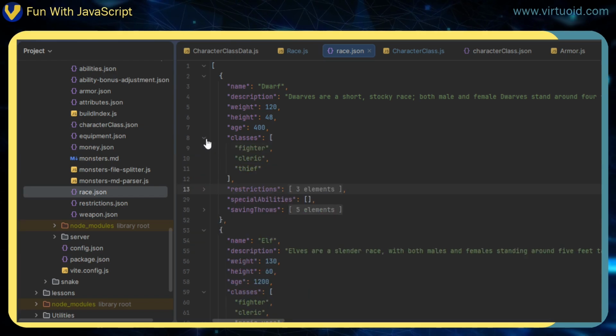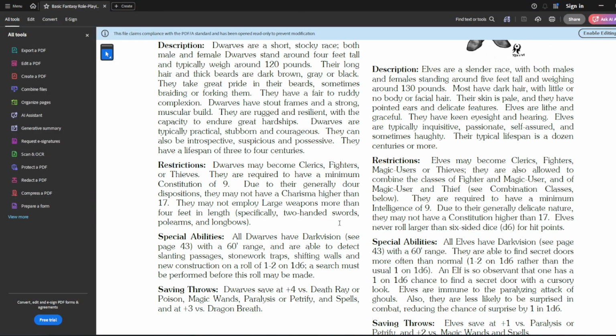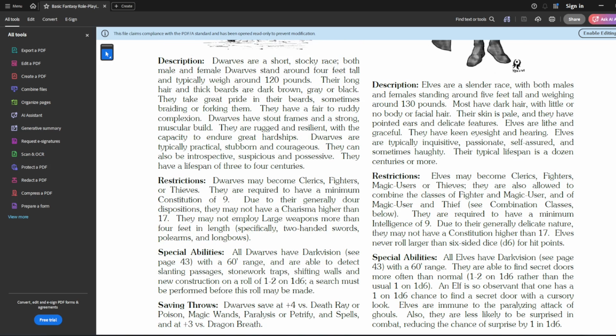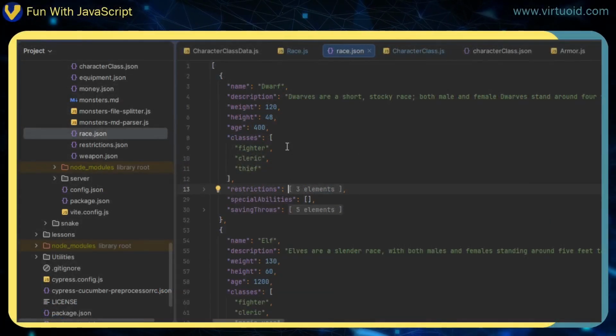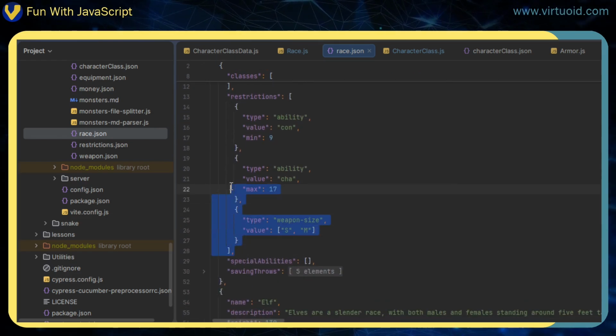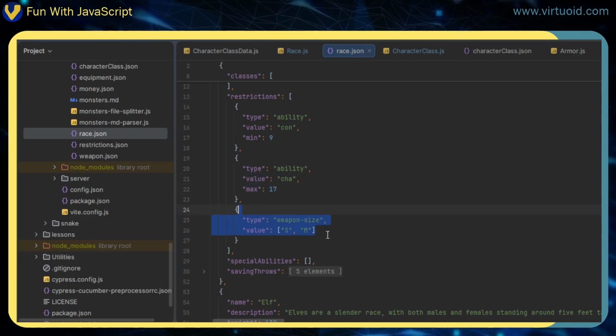So classes are basically saying this dwarf can only be a fighter, a cleric, or a thief, and all that is explained within the description that you see here between restrictions, special abilities, and saving throws. If we go back over to our screen, we have the restrictions, basically all the different restrictions. For instance, his ability can have a minimum constitution value of 9 and a maximum charisma of 17. His weapon size can only be small or medium. So these are different restrictions.